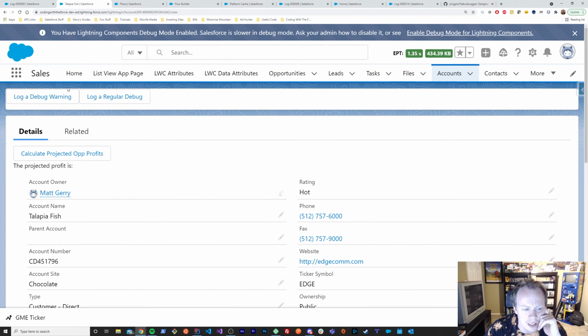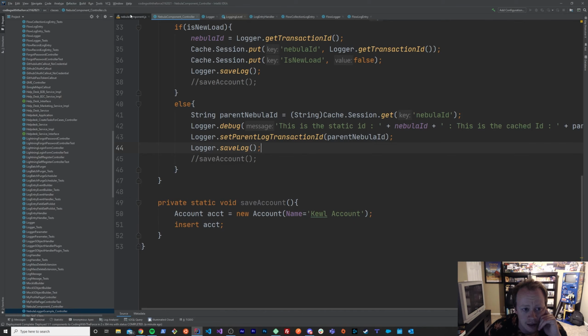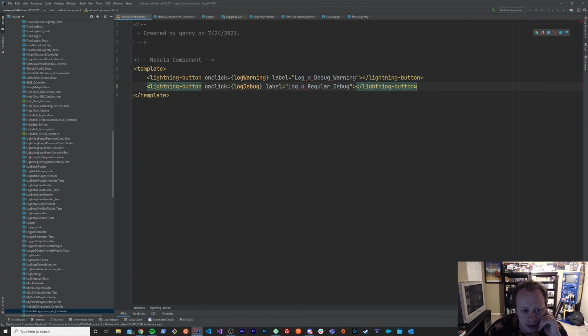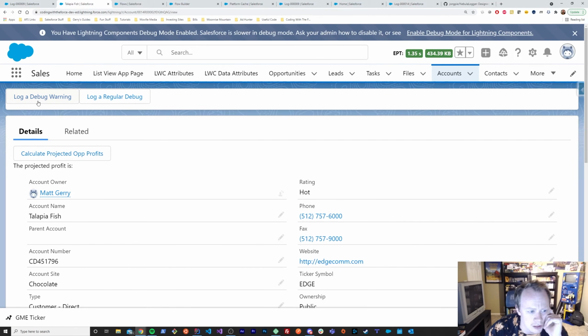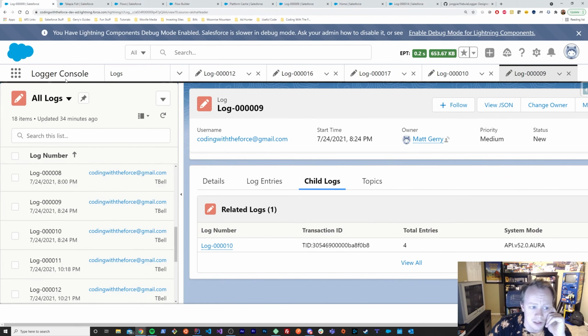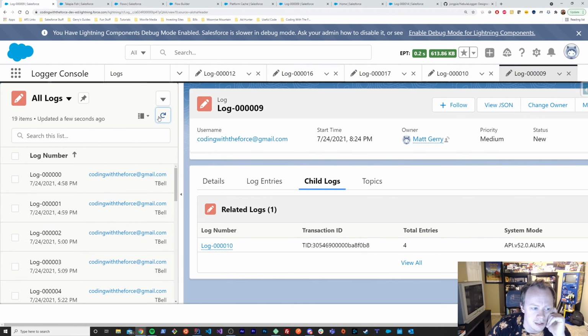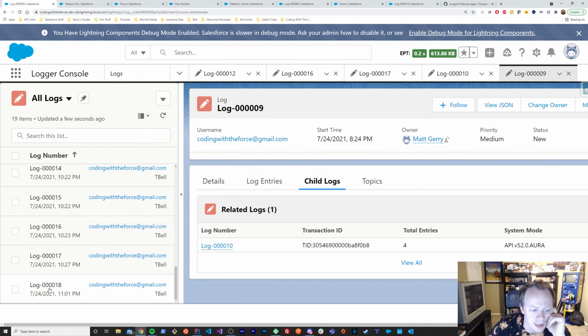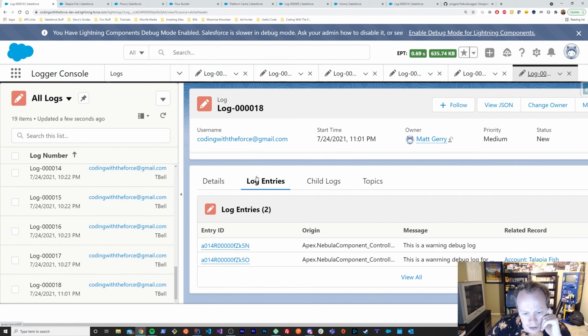All right, so we've got those buttons, the thing we were just looking at and talking about. We've got this JavaScript component, Nebula component, in there, and we will just click log a debug warning. Then we'll come back over to this tab, which is the logger console, and reload this, and hopefully we now have 19 items, and we do. We'll click on this and see what we get. So right now, log 18 has got our 2 log entries, which is great. This is a warning debug log for that account, and you can see it's got that related account that we put in there.